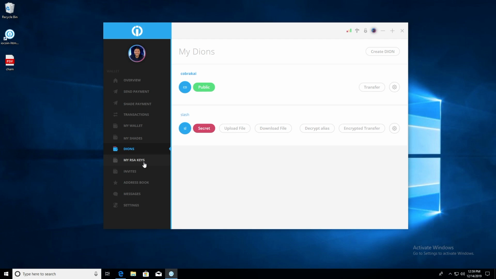And this is how you do it. We go into the my RSA keys section, and then once you are there, I'm going to use the Cobra Kai public alias that I have. I'm going to go in here and basically put Sam Demo. I'm going to press enter, and then that's going to send an invite.